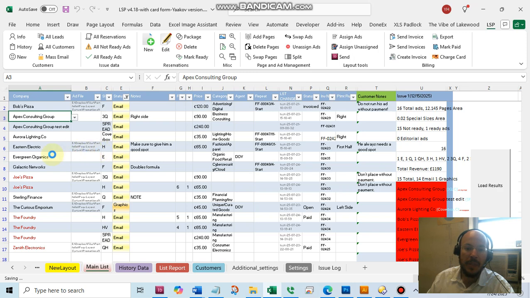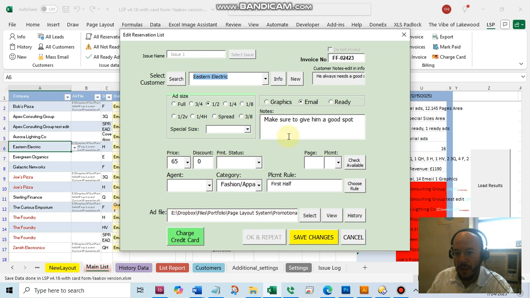If the ad comes in, it's saving now. It auto saves. There's a few ways to do it. You can open the form and change the status to ready. There's also a dedicated button for that.